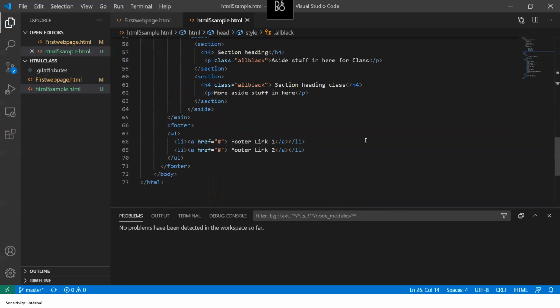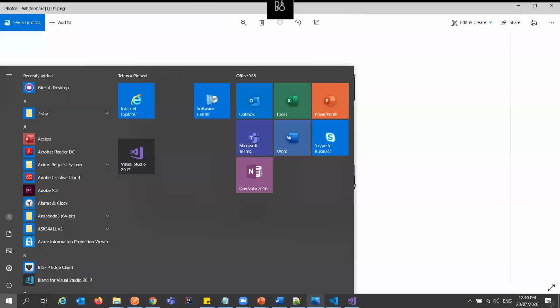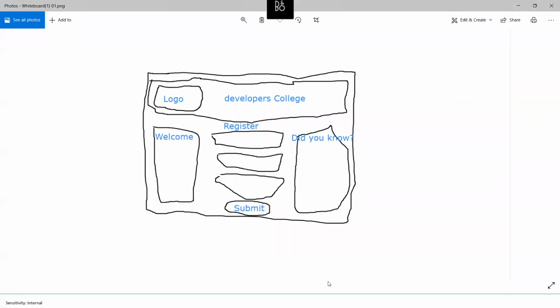So the next thing we'll look at is the box model. Box model is actually very, very important, especially if we want to build our assignment.